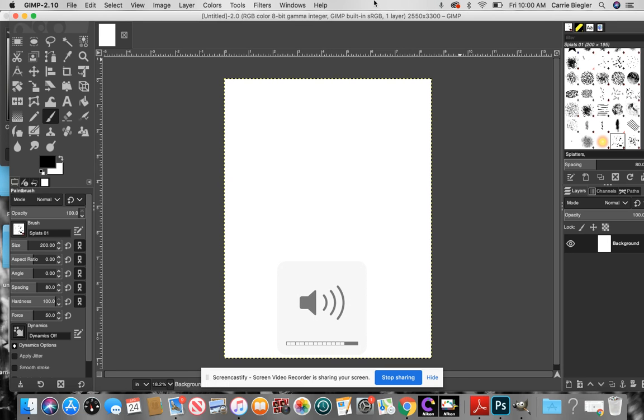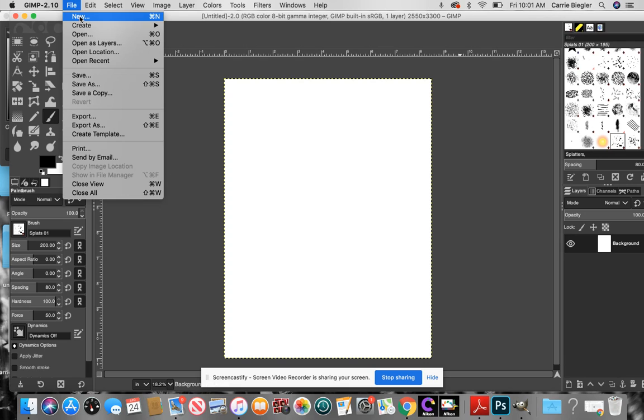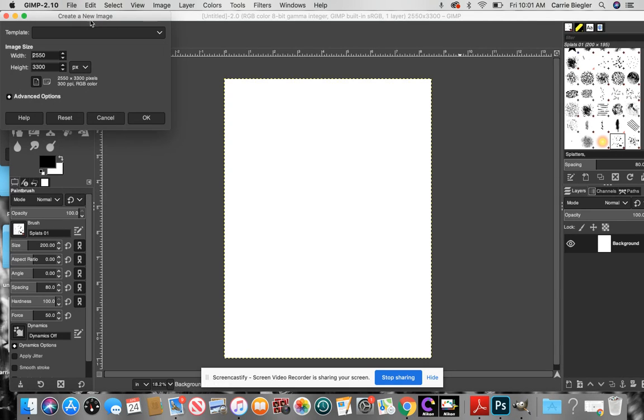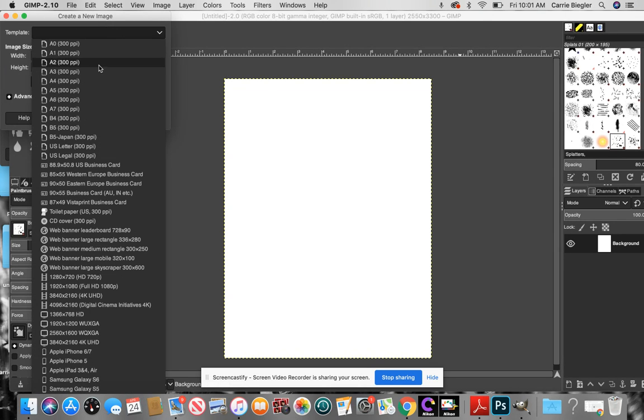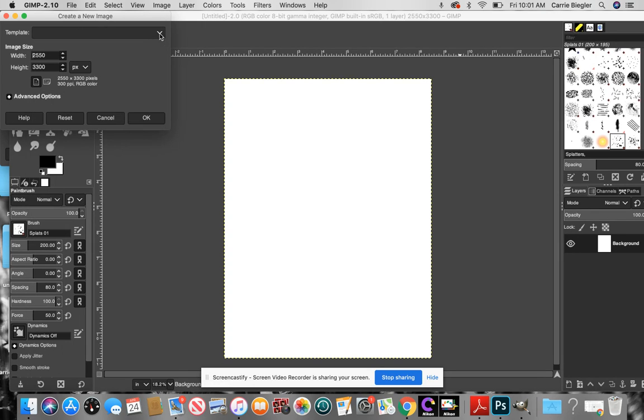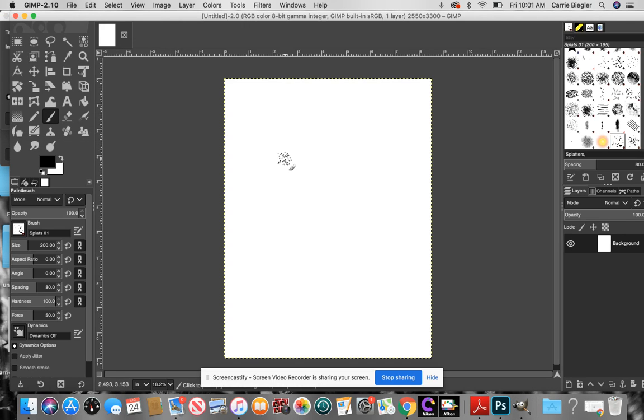Okay, so I'm in Gimp and I'm looking at creating an implied texture background in Gimp. The first thing I did is I went to File, New, and you could go to Template here, looking for US letter right there. You could also just go to Image Size and type in 8.5 by 11 inches. Just make sure it's 300 ppi. Okay, that's what I did here.